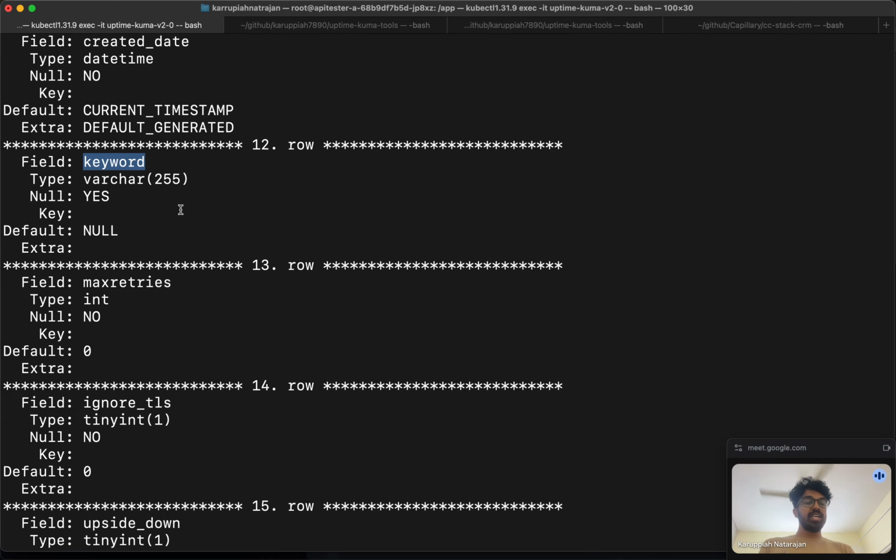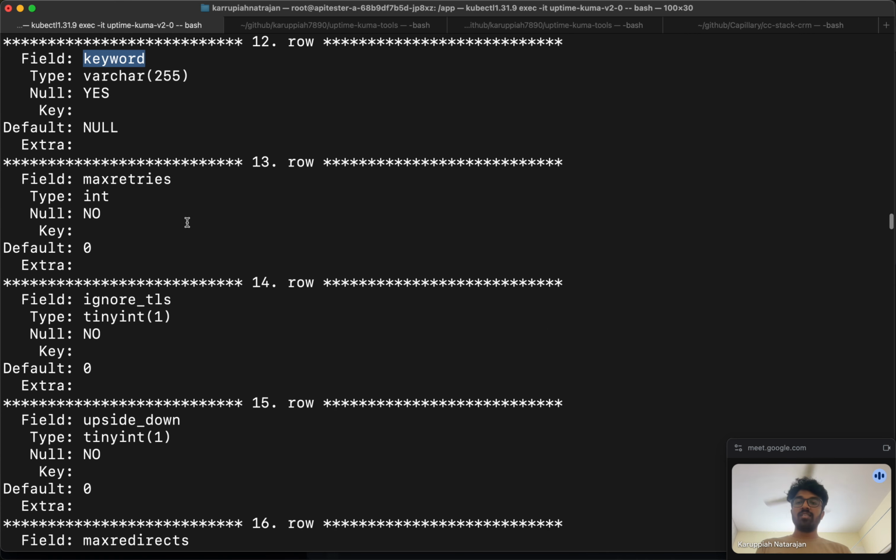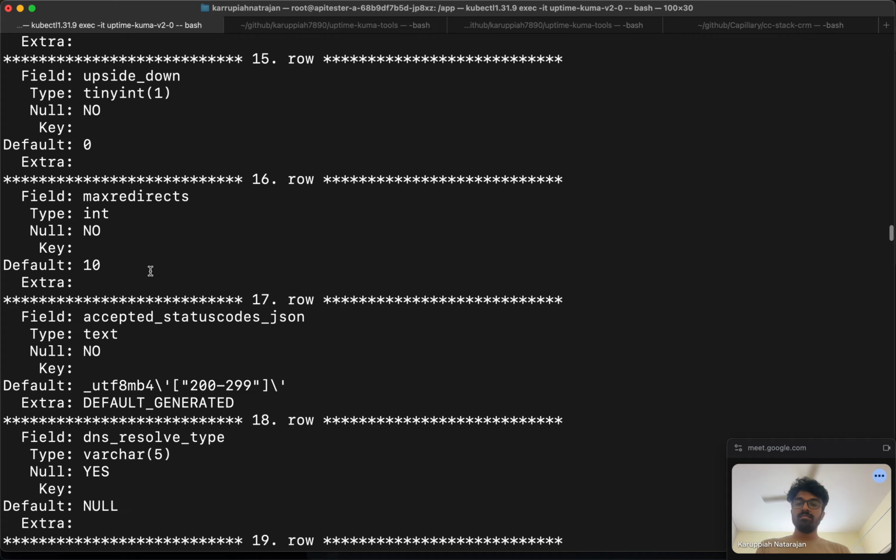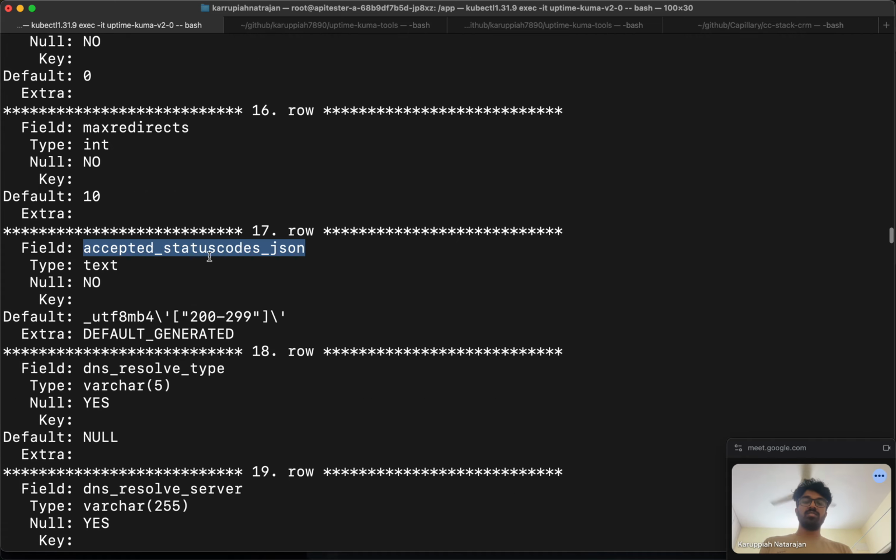Now this is not used for any other type of monitor, but it's there in the monitor table. The same is true for things like accepted status codes. This is only true for HTTP related stuff. For some reason they put all the monitors in one table, which is not a great thing.